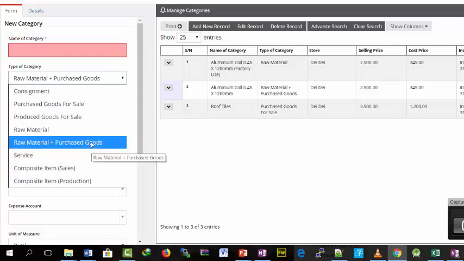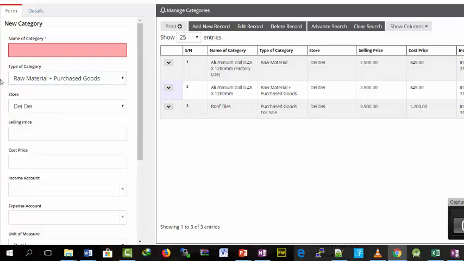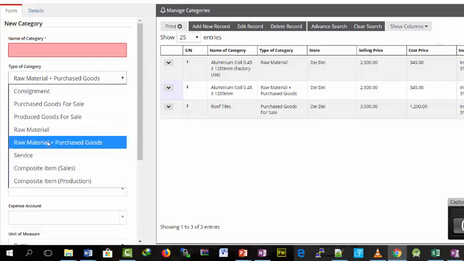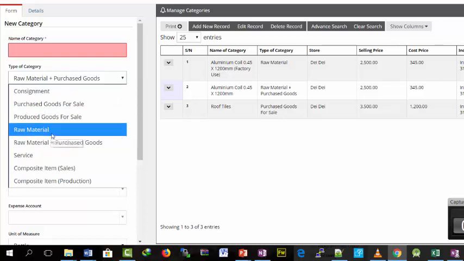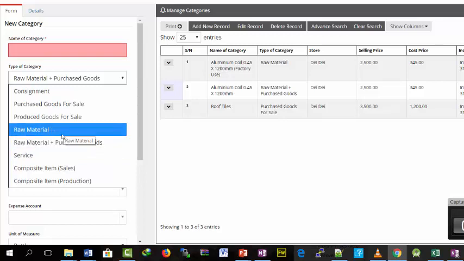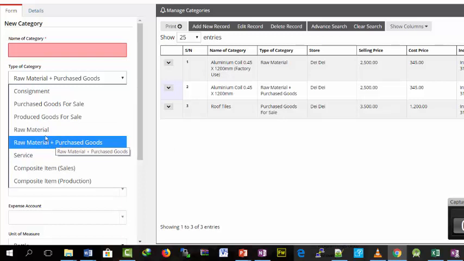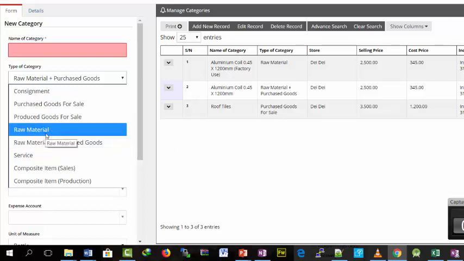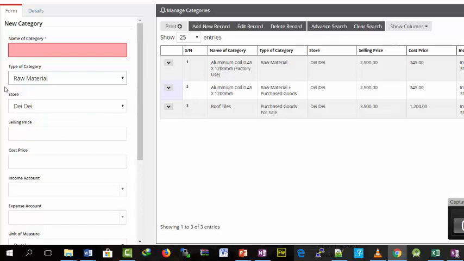So then once the coil is opened for production in the factory, the category will be automatically converted from raw materials and purchased goods to just raw materials, because in this case the coil can no longer be sold as a single entity.